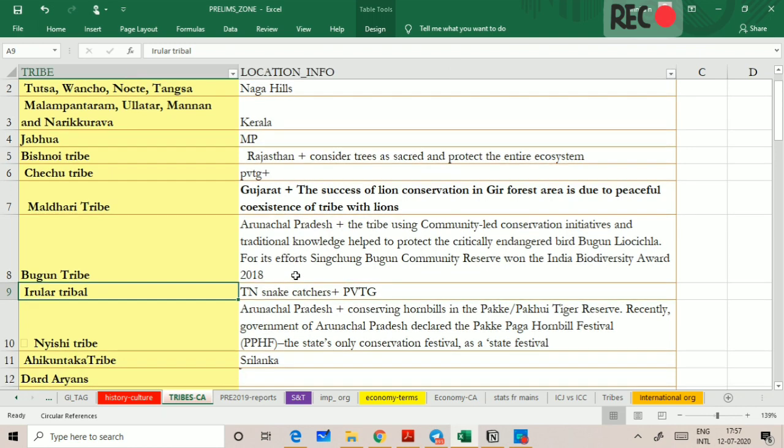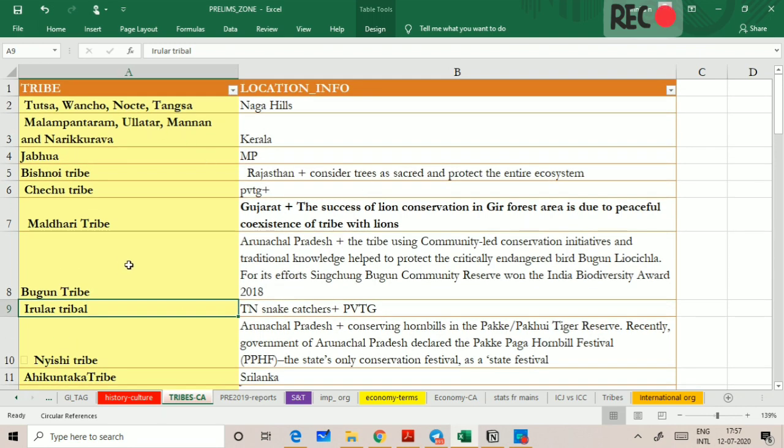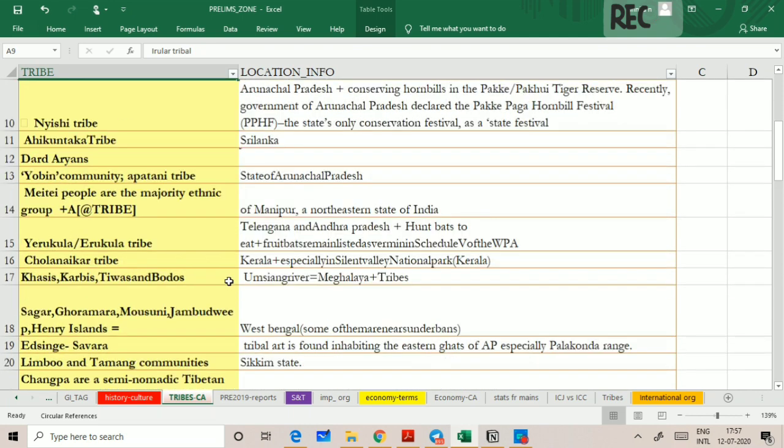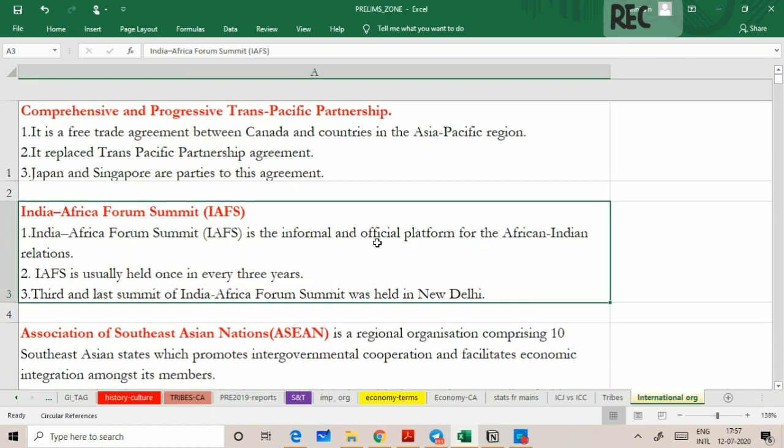And this is tribes and their location and other information. As you can also see, I have noted down Irular tribal, and they are PVTGs. So from this, I eliminated options in prelims 2019. If you can remember, there was a question on PVTG.